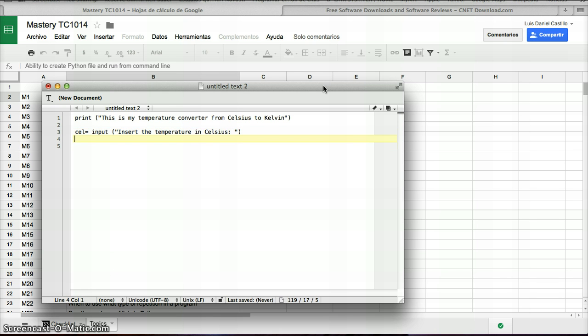And then we will need to make the information that is put in by the user as an integer, because the system would consider it as a string. So we're going to use the integer function, but before we're going to create another variable.